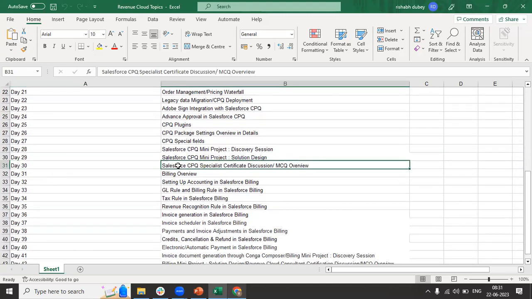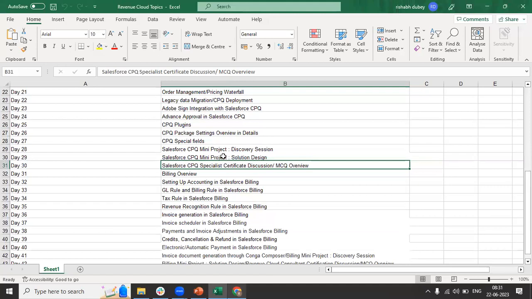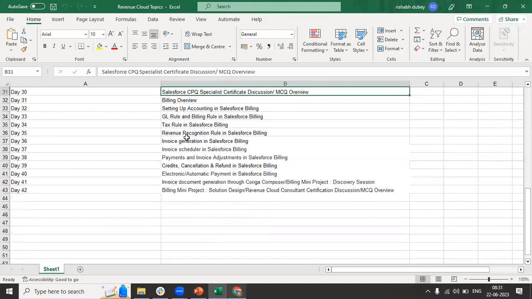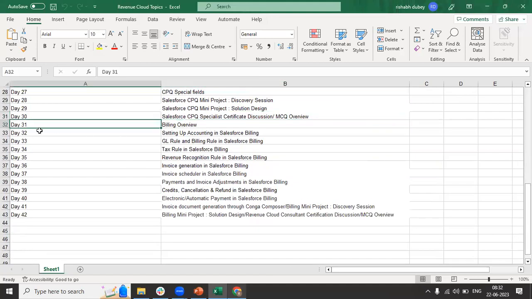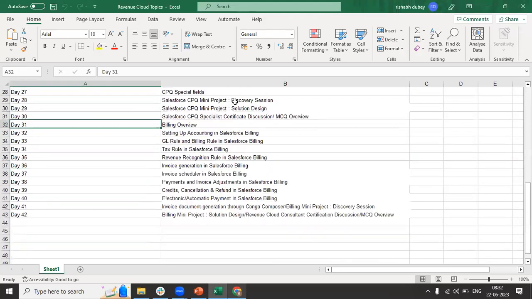Once we complete the CPQ part, the next part of our Revenue Cloud is billing, so we will move forward to billing. Billing is an add-on to CPQ and does not have that many topics to cover. CPQ is vast, we have a lot of topics to cover in CPQ, but when we come to billing, there are some limited topics that we are going to cover.